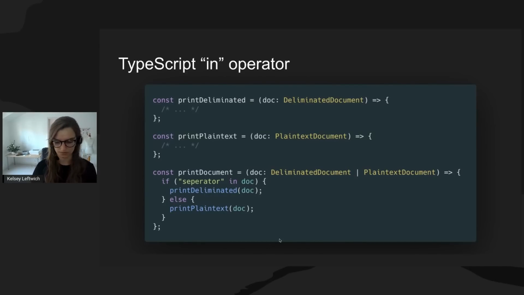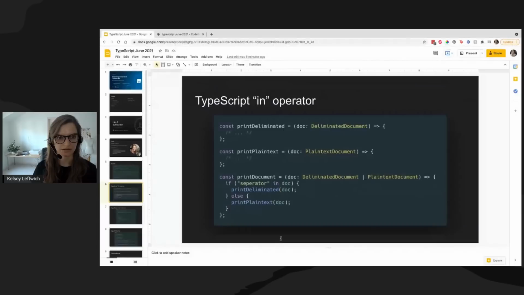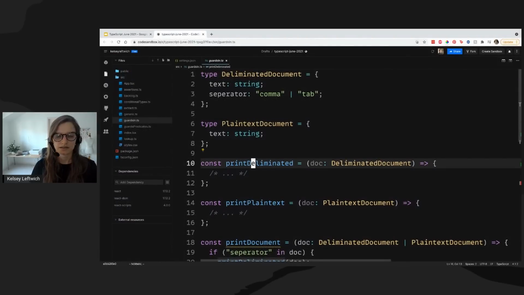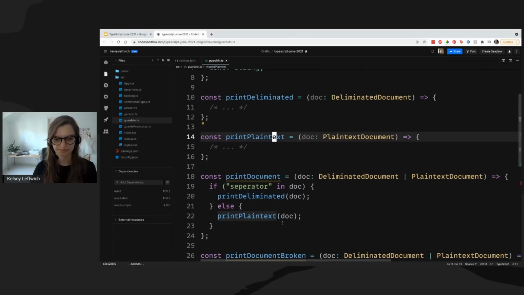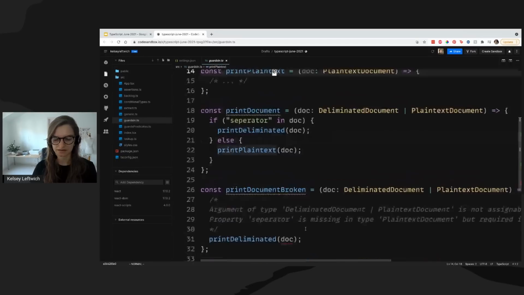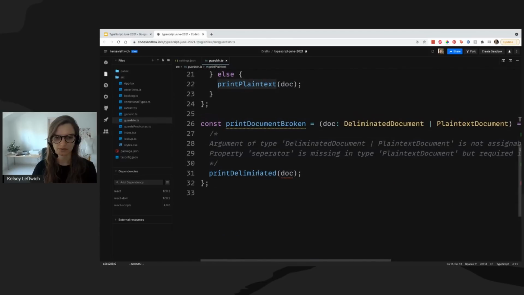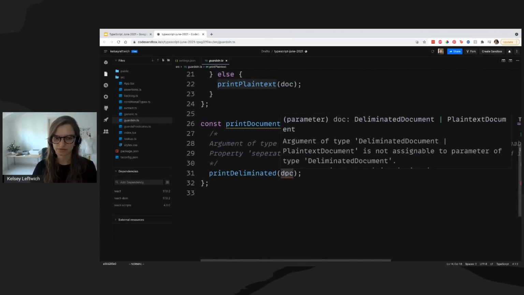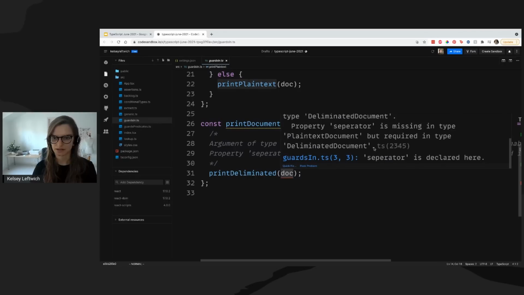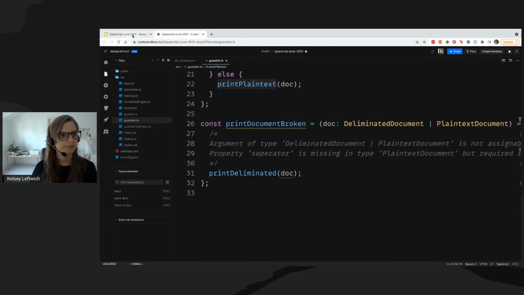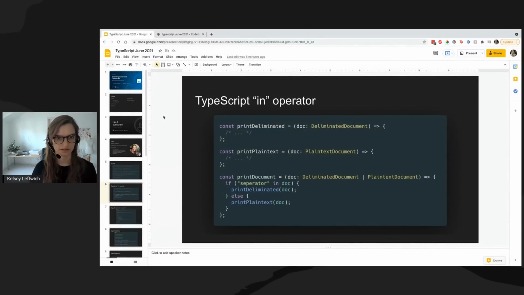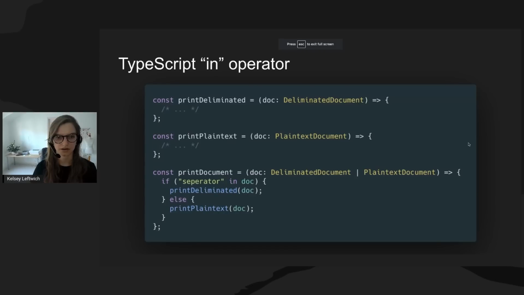And I'm just going to also quickly show this in Code Sandbox if you're following along that way. Here are those two types. I didn't have these types in the slide deck, but you can see here we have a separator type of comma or tab. Here are our two functions. And here's how the if separator in doc works in TypeScript. And here's our original broken example. When you hover over doc, you can see that's what it's complaining about, the separator being missing. But that's just one way that we can guard against passing the wrong kind of type into a function.